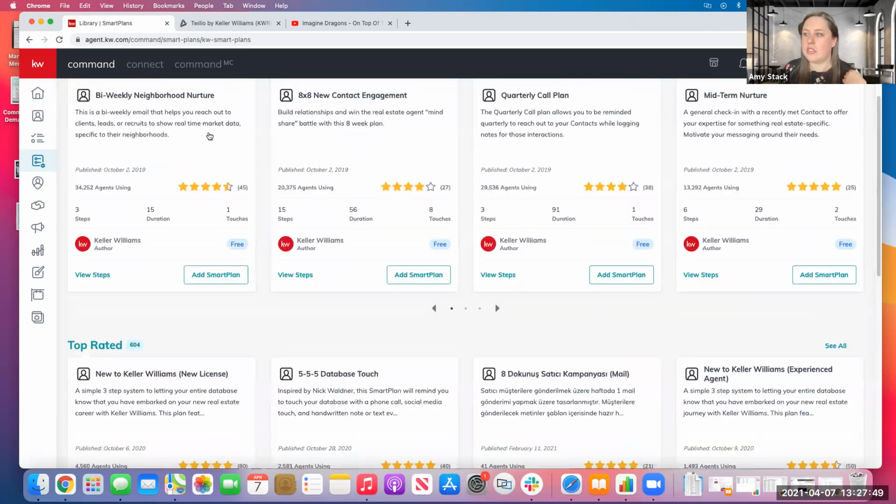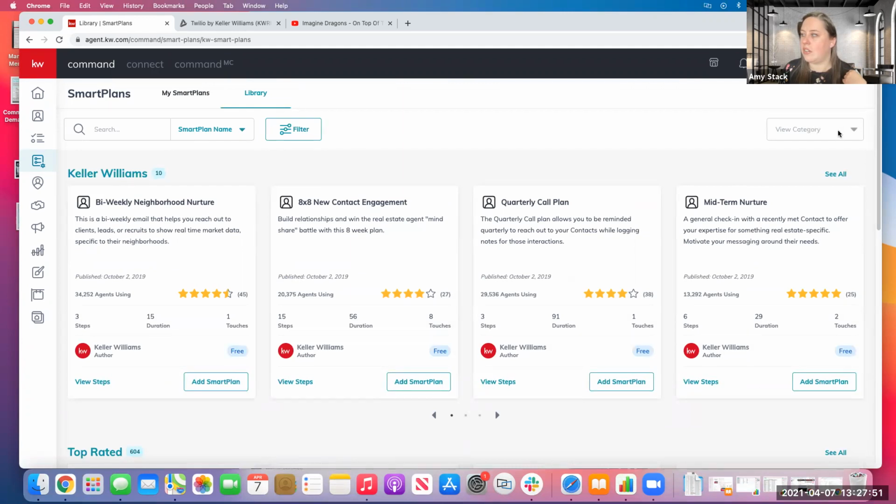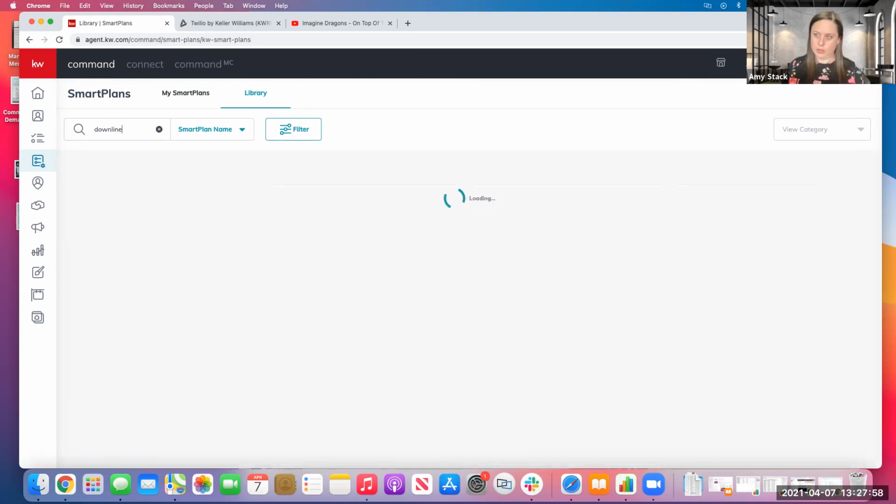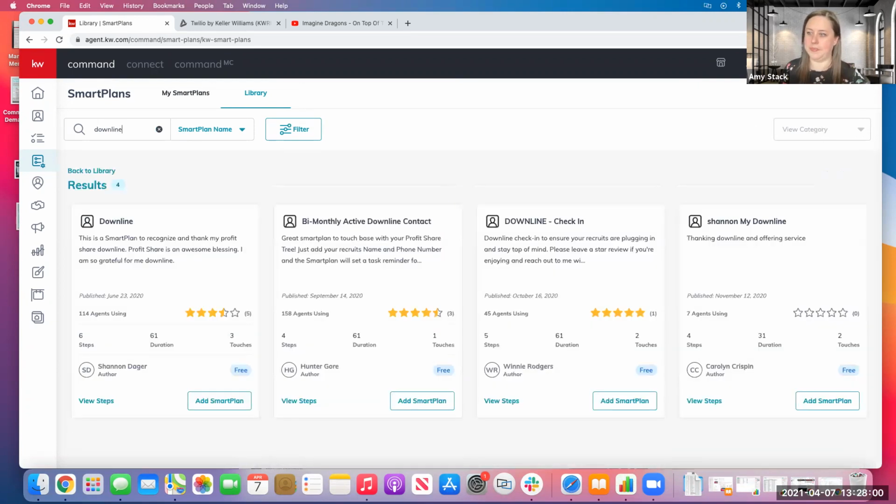So there's lots of ways you can search. You can search right in here. There's categories and filters. So I wonder if there's already one for a downline. Look at that, 4 results with downline in the name. Bi-monthly active downline contact. There you go. Hunter put one together for you already, Tammy.